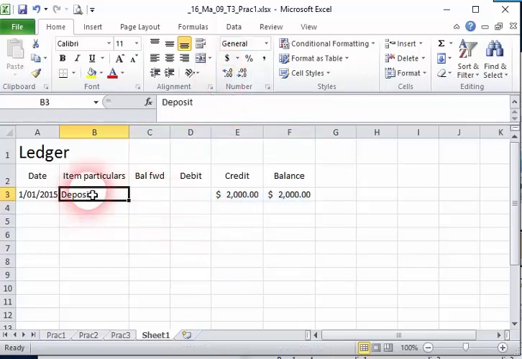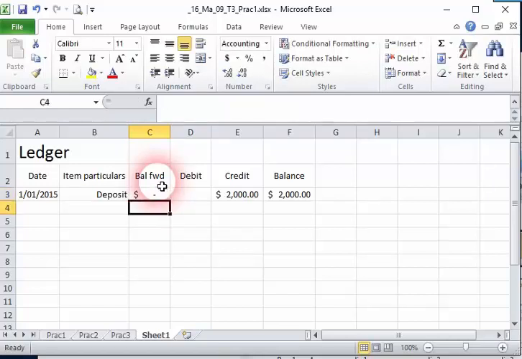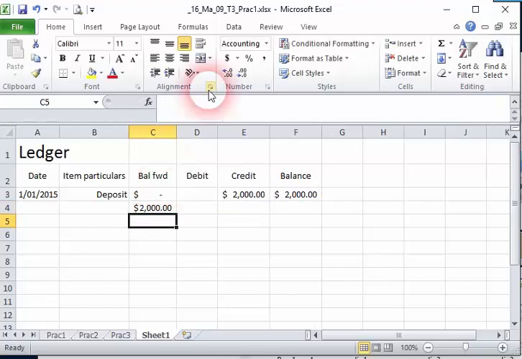I might just right justify this column. It fits in. I just like the way that gets closer to the numbers there. Alright, so we'll just put that balance forward there of 0. So we're going to start the next line. The balance forward is going to be the last balance from the previous line.